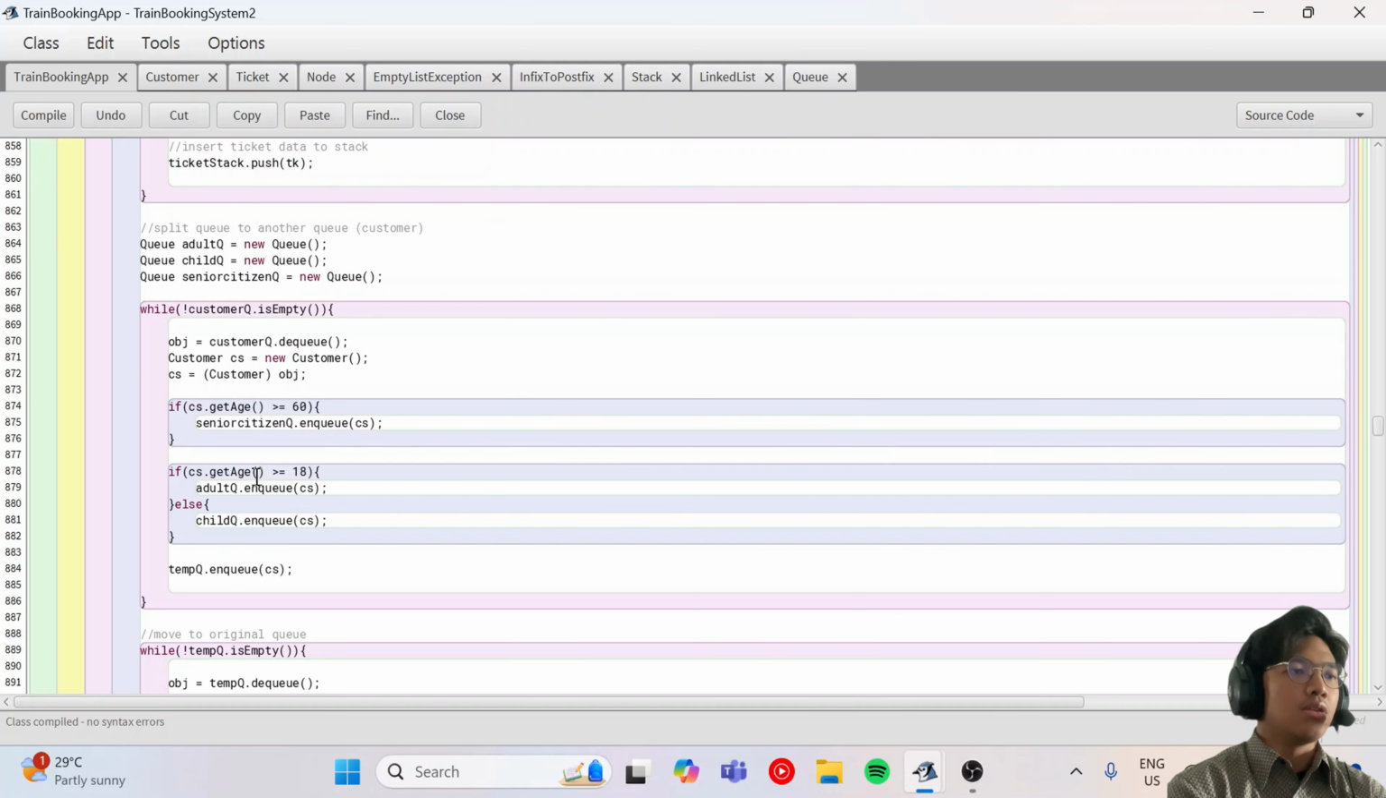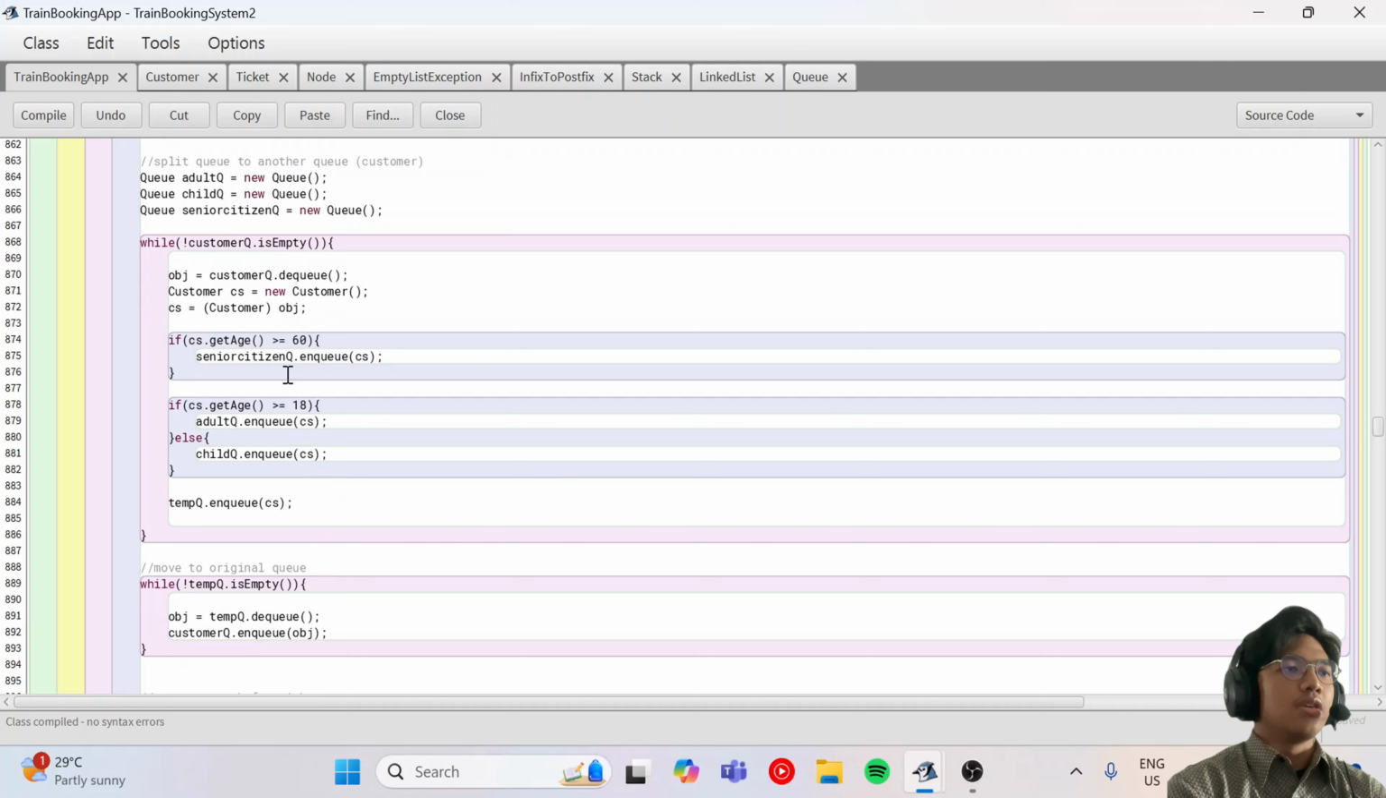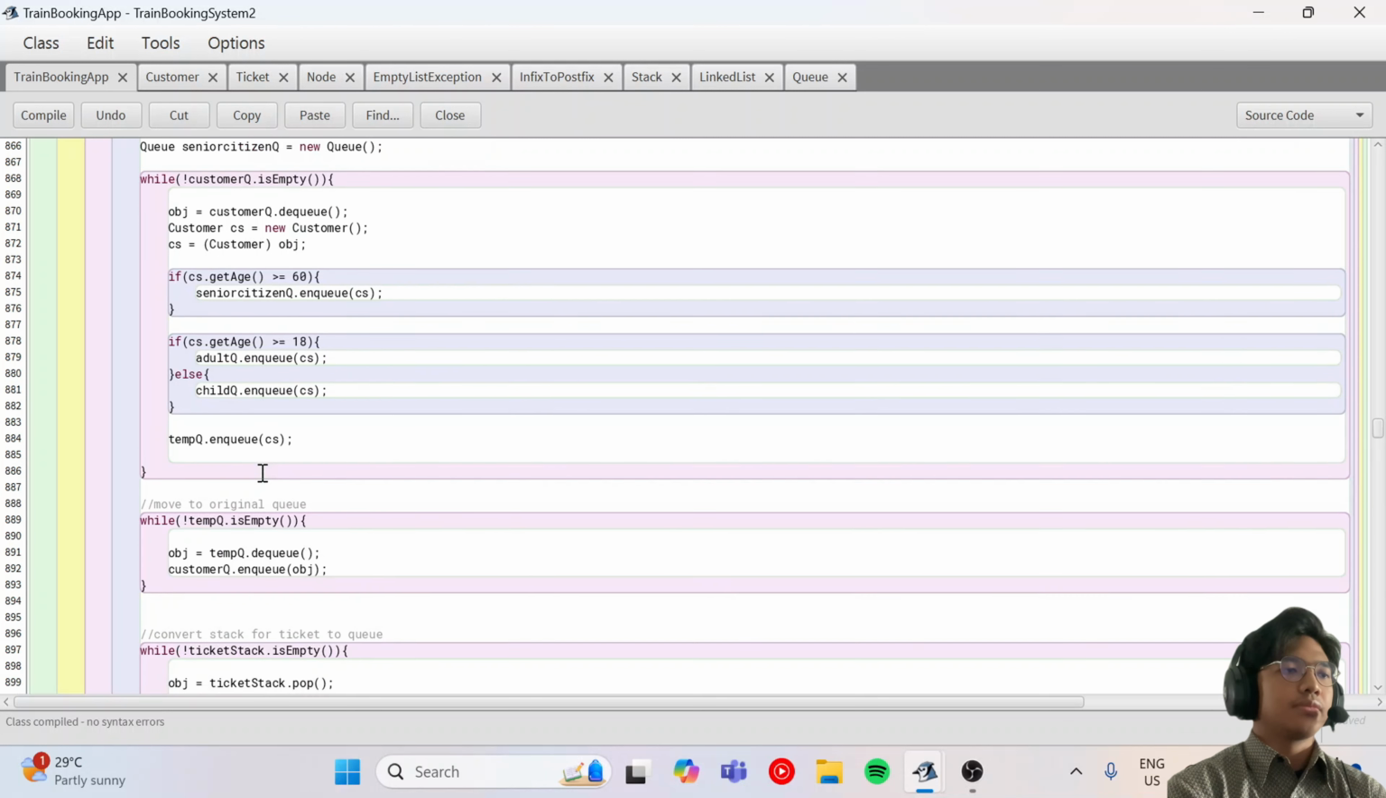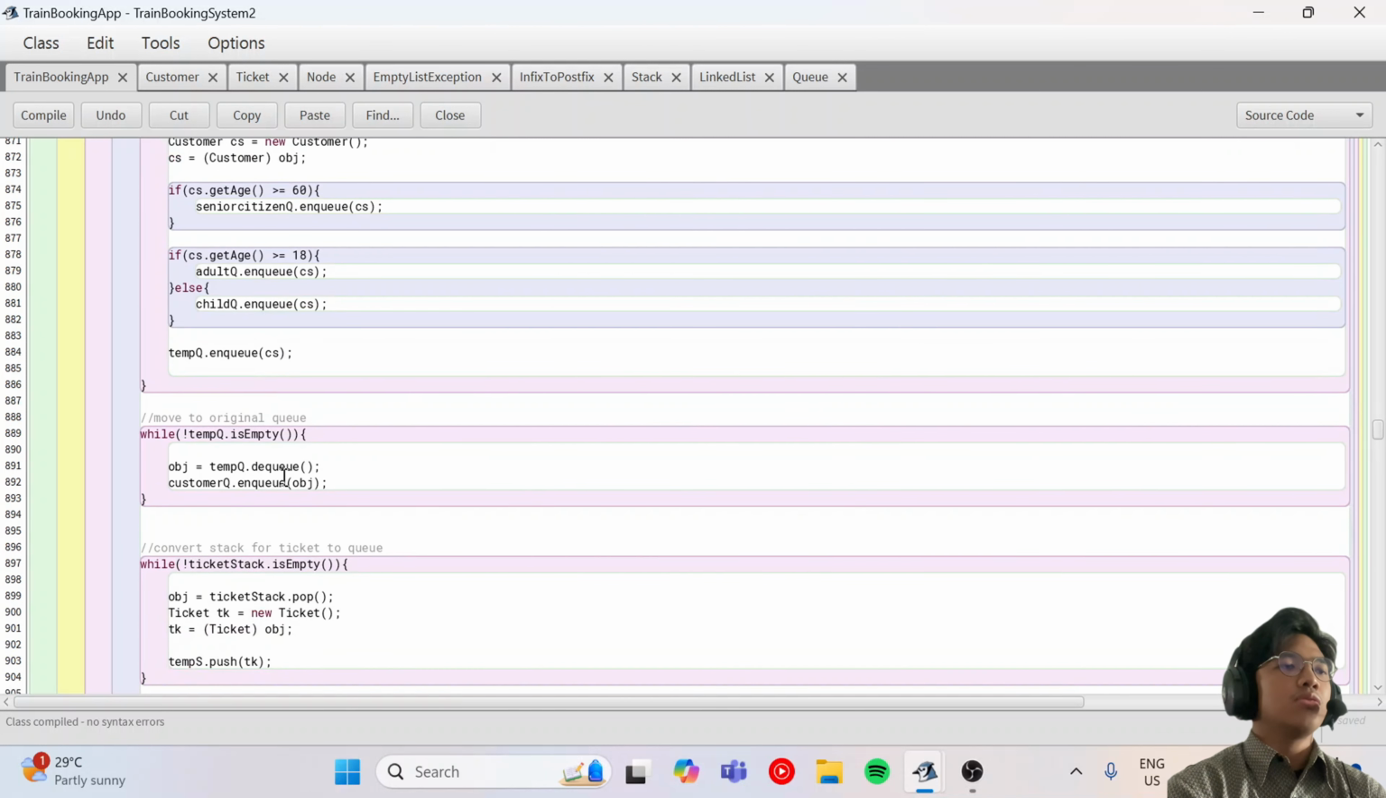So again we use a while loop. If the age is above or equal to 60, we enqueue it to senior citizen. If above or equal to 18, we put it as adult, otherwise as child. And then these move back to the original queue.